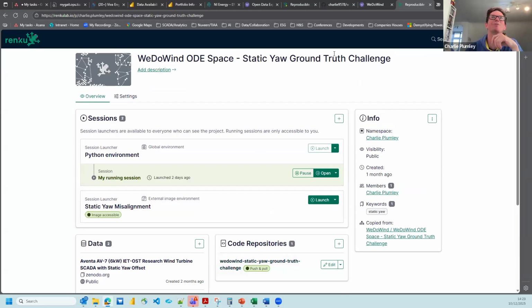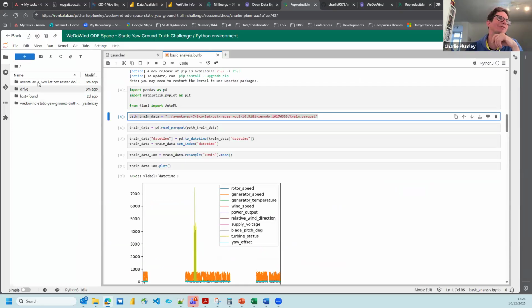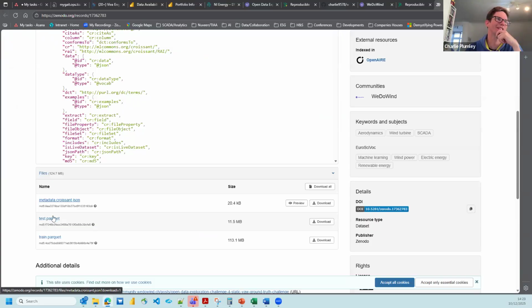And that means when I'm in the environment, I can see all those things. So I've got the turbine data in this folder. I've got my drive, and I've got my repository. So you can see if I open up the data, it's got the same files that you see in Zenodo. So the metadata, test, and train data sets.